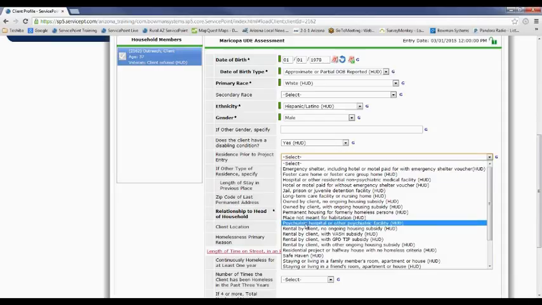options to you. Psychiatric hospital or other psychiatric facility, a rental by client with no ongoing housing subsidy, a rental by client with VASH subsidy, this is Veteran Administration Supportive Housing, rental by client with GPD TIP subsidy, this is another VA program, which stands for Grant Per Diem Transition in Place, rental by client with other ongoing housing subsidy, and this could be things like rapid rehousing or Section 8.